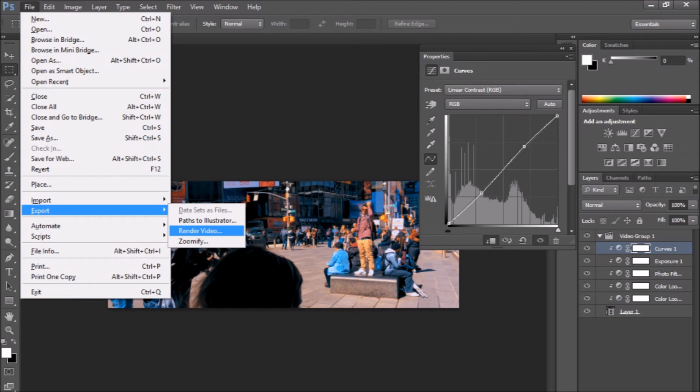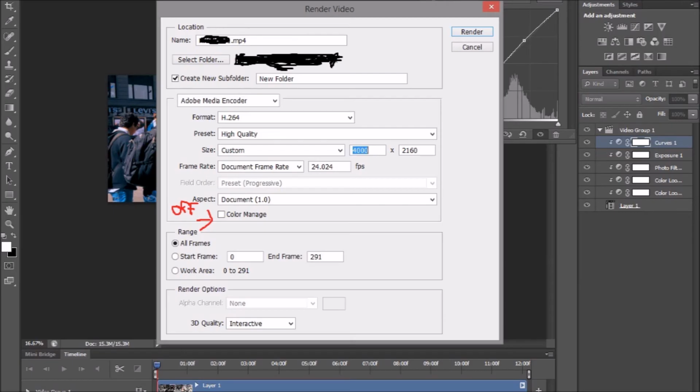Go over and render the video. One thing to look out for on any video or any output, whether you're using Photoshop or anything, never check the color manage, because it will color manage and it will throw off all your colors. And that's for printing, rendering, video, anything, what have you.